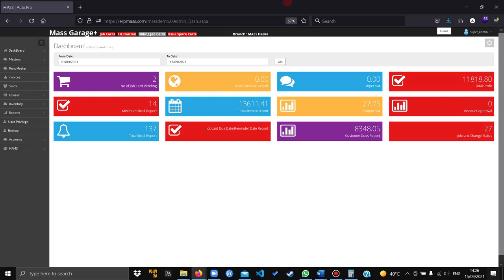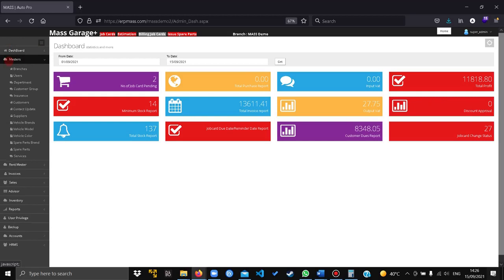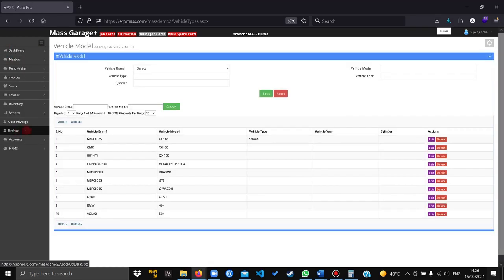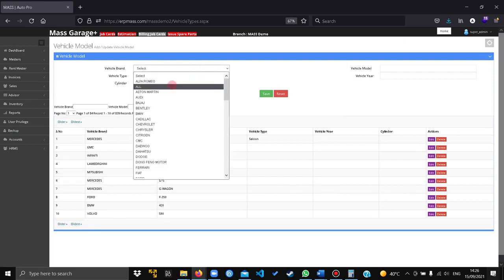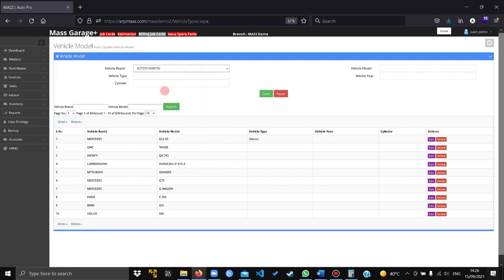This is a video on how to create vehicle models. To create the vehicle models, you have to go to the master and then click on the vehicle model. Once you click on the vehicle model, you can select the brand created, the vehicle brand. Let's say Aston Martin, and you can create the new model.